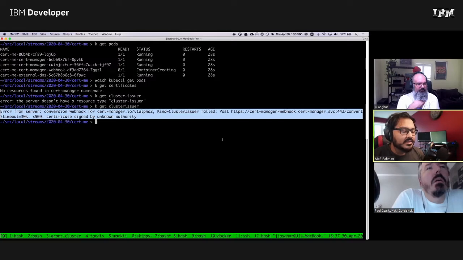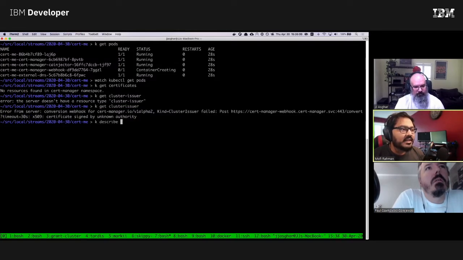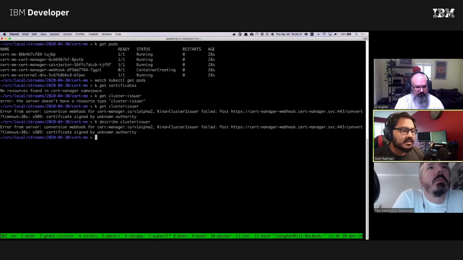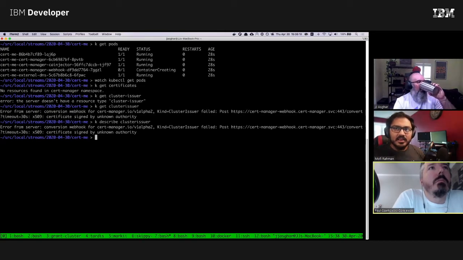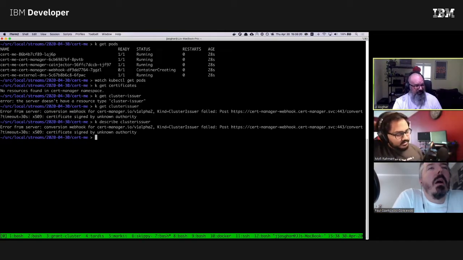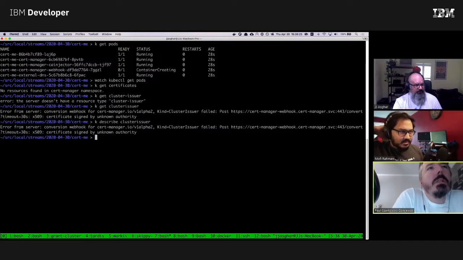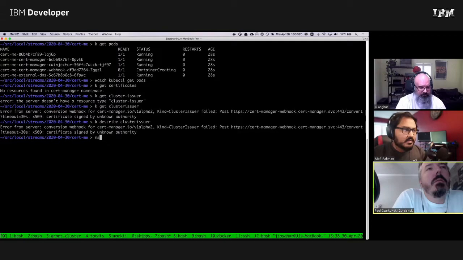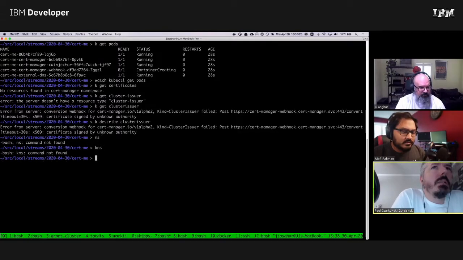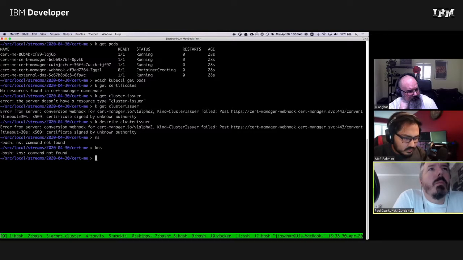Can you do a K describe on the cluster issuer? But we didn't even get a list of it. What the hell? Did we break the certs? I would say part of the CRD is telling Kubernetes itself to hit that webhook, and so Kubernetes itself is then getting that error. Well, this is fun.